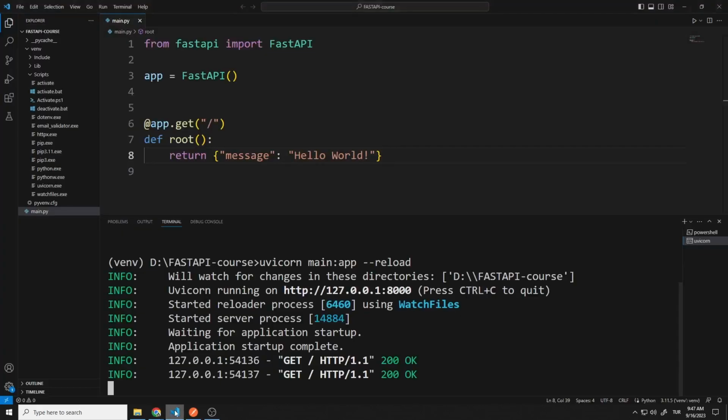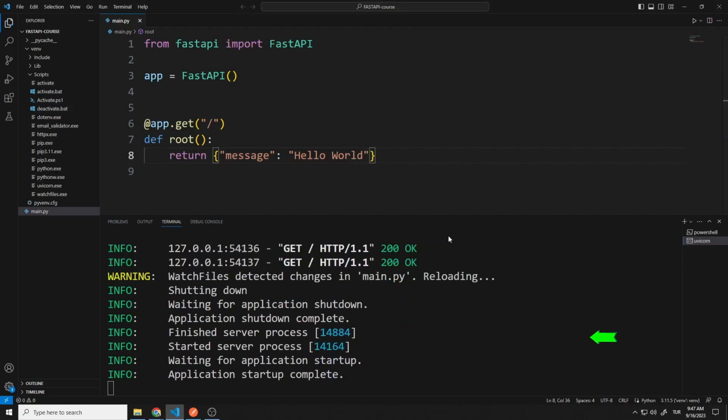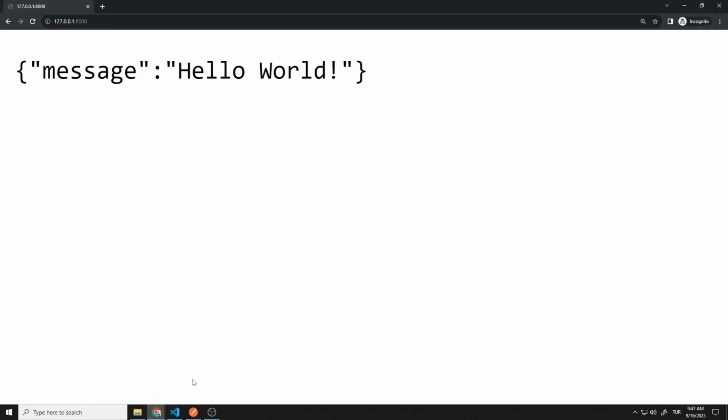Let's change the string value. When the code file was saved, the server was automatically restarted. The return data has changed.